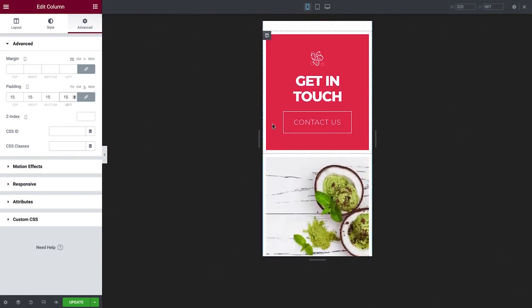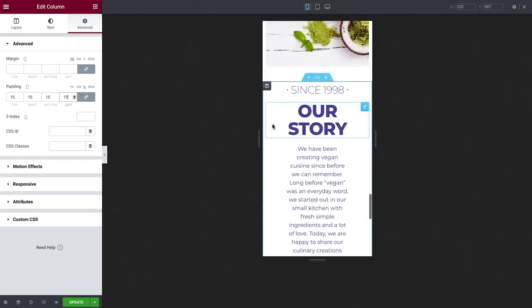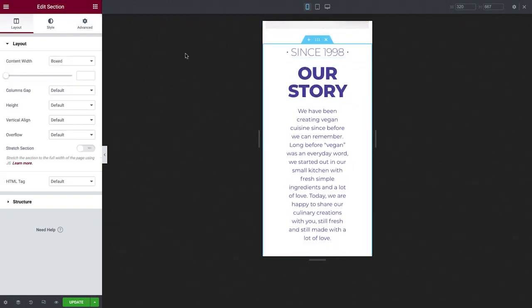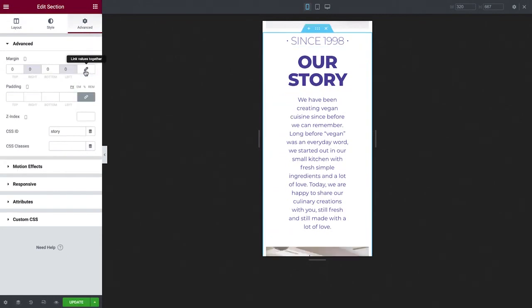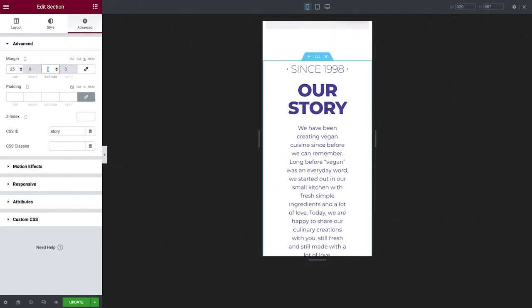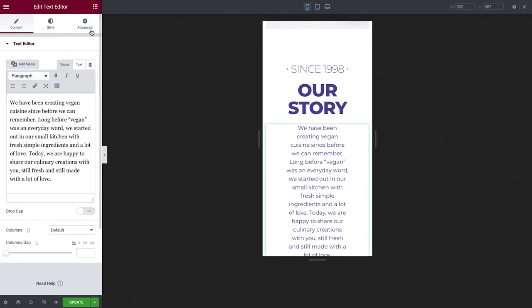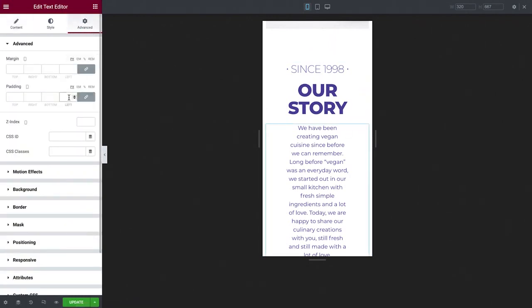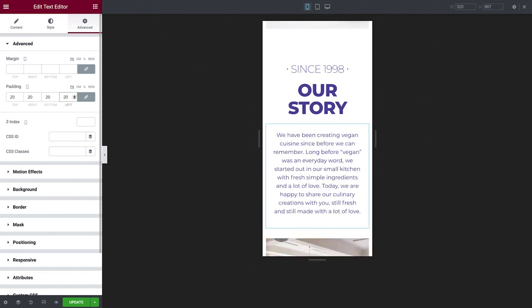Great, almost done. Scroll down to the last section, and in Advanced, unlink and add some margin to the top and bottom. Then select the text and add some padding, which, as you can see, adjusts the layout, making it much easier to read. Perfect! Our responsive edits are now complete. Go to the bottom panel where the save options are and click Update to save the changes.